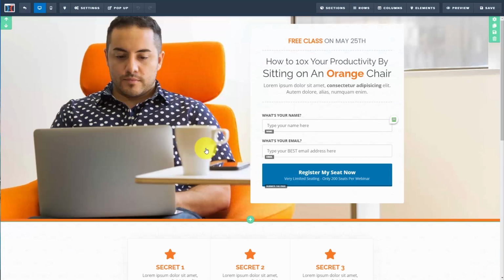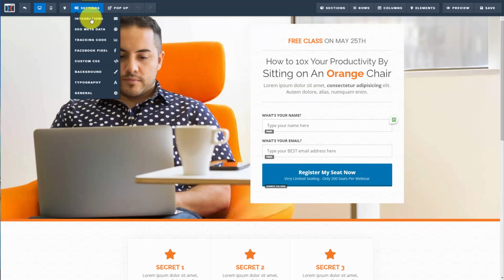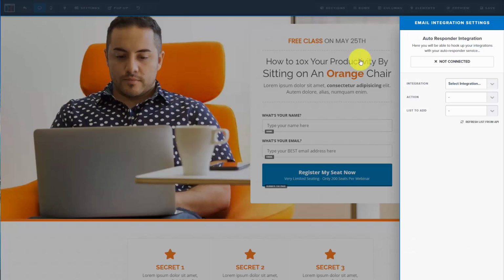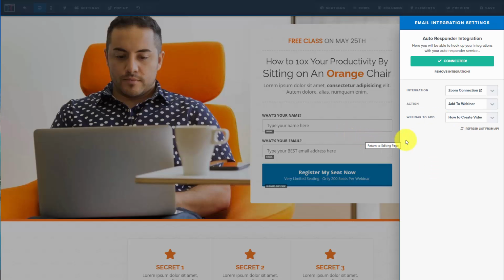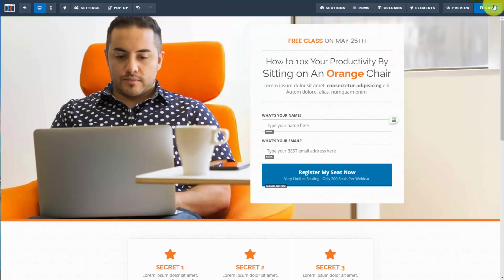Once you've connected your webinar system, you can then edit your page. And then you'll go to your settings area and you will go to the integrations. You will then select an integration and you will select your webinar integration. You're then going to select a specific webinar that you have already set up, and that webinar should be set for the future. We're going to add to webinar. We're then going to select the webinar. And once you do that, your webinar will then be connected. You are then going to save your page.